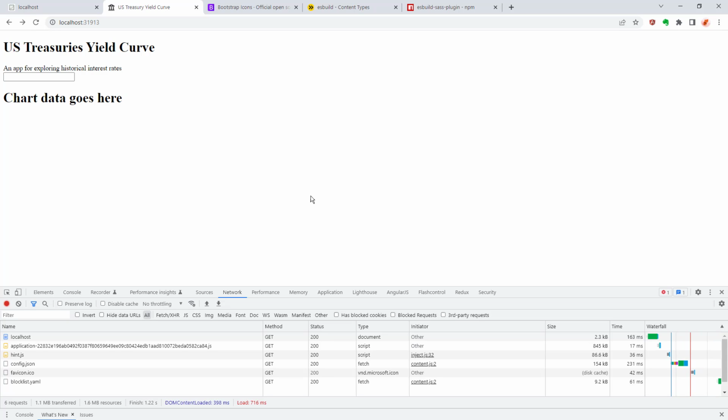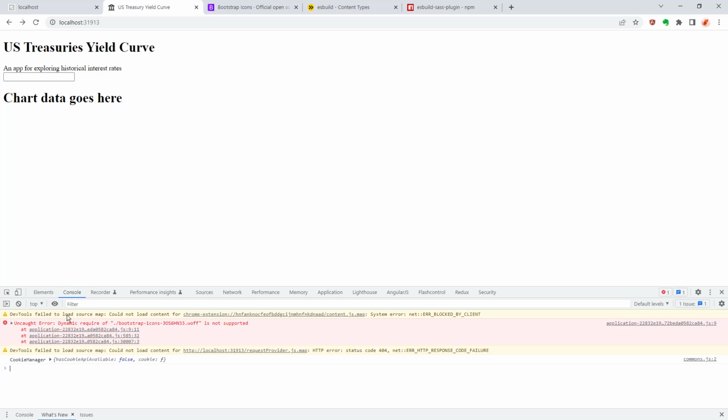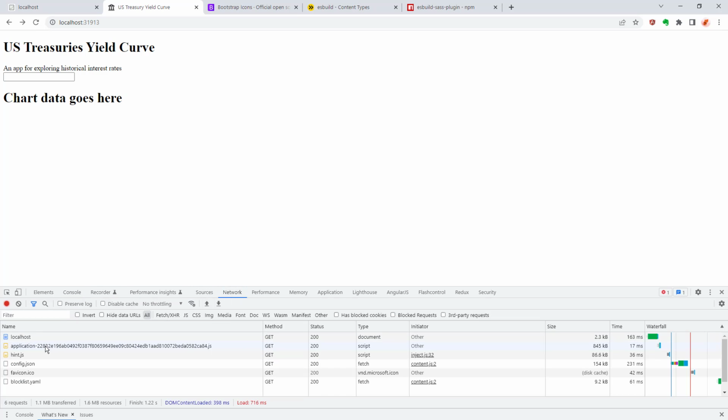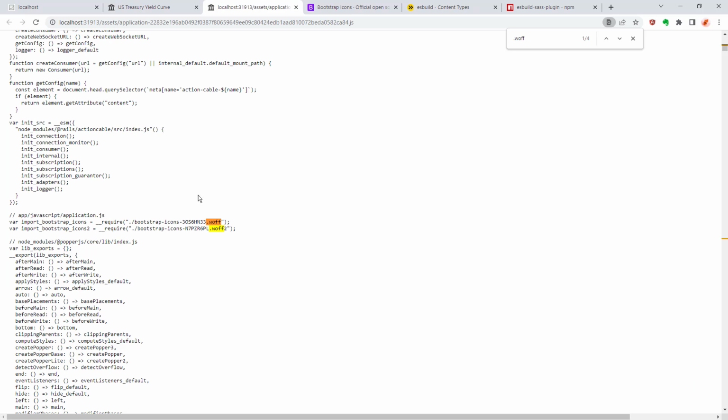And as you can see, nothing happened here. In fact, all of the styling went away. If we go here to the console, we get this error: dynamic require of the Bootstrap icons file is not supported. So that's causing us a problem. Let's take a look here at the JavaScript file that's being pulled in, and we'll go looking for this WOFF file reference. And as you can see here, it's doing this type of require statement.